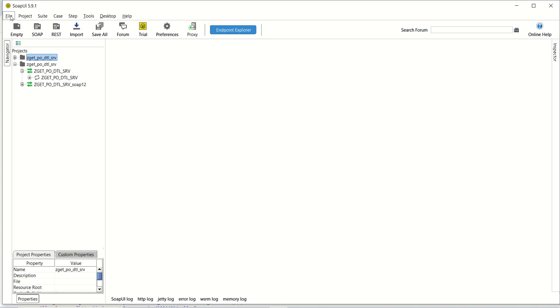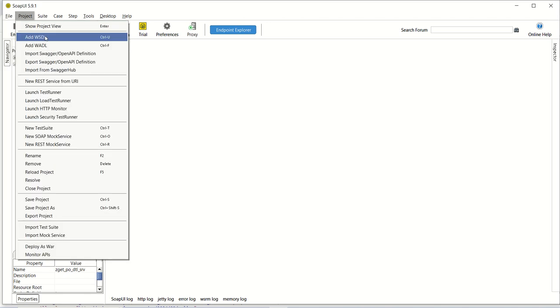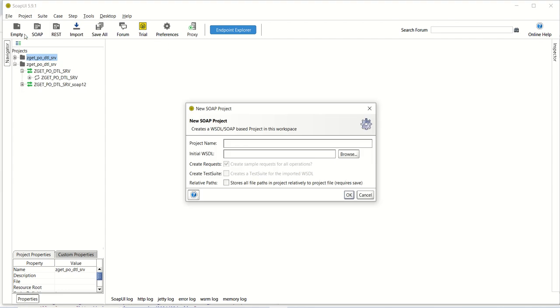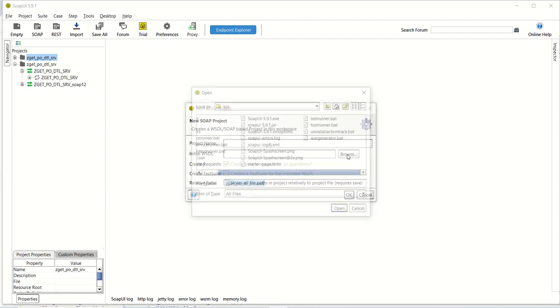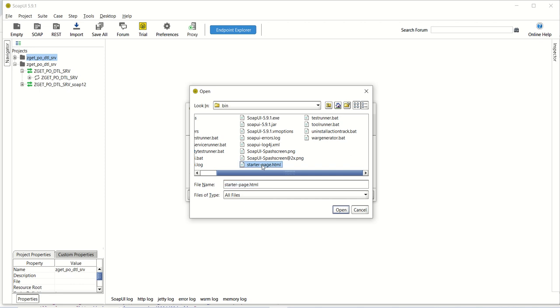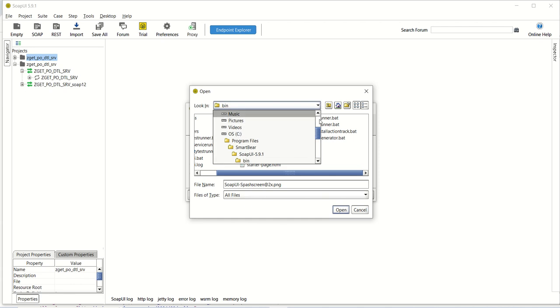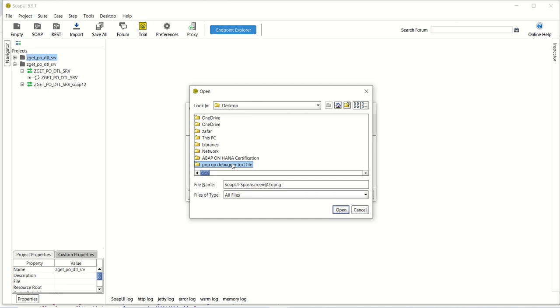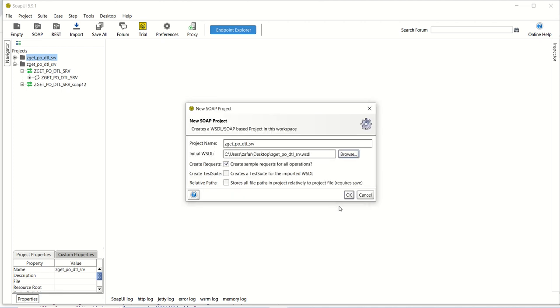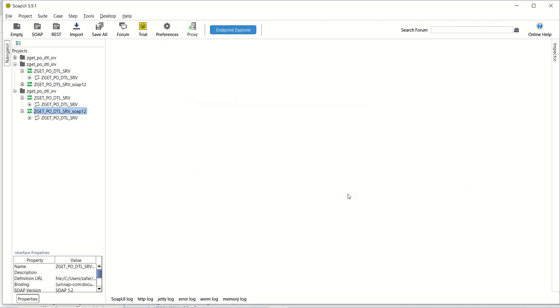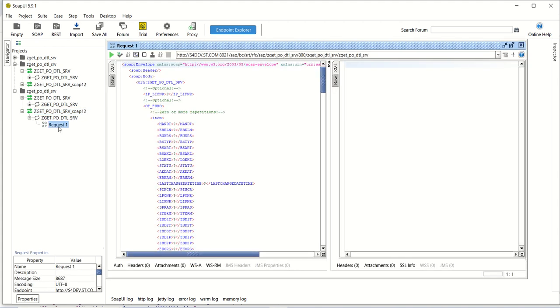So to test that, go to File, New SOAP Project, click on Browse, select your file. So my file is on my desktop. This is the file I downloaded, zget_po_dtl srvwsdl. We can give the project name here or we can keep it as it is. Click on OK. Expand this and click on Request.